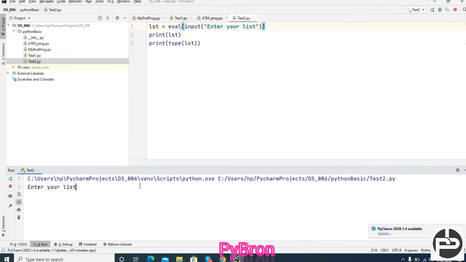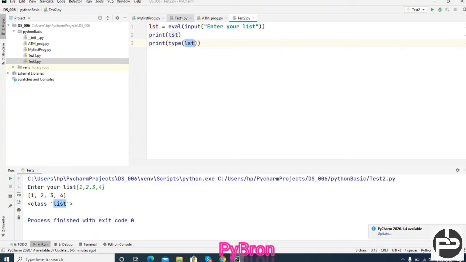Can you see this? There we go. 1 comma 2 comma 3 comma 4, and if I'm passing this, now can you see this? Automatically my input converted into a list. If you're passing the tuple 1 comma 2 comma 3 comma 4, then it will convert that string into a tuple. Eval stands for evaluation. That's all. Got it? Split method you already know.